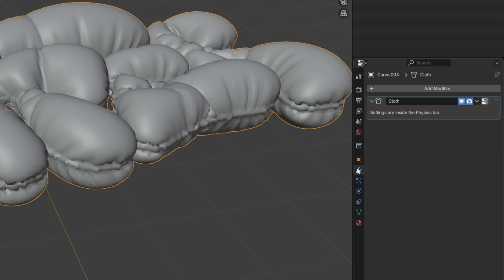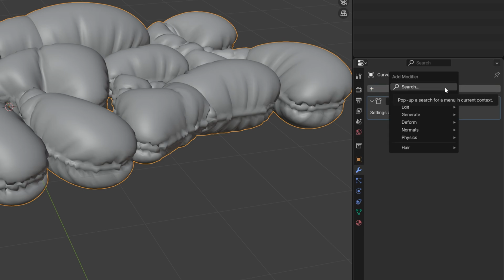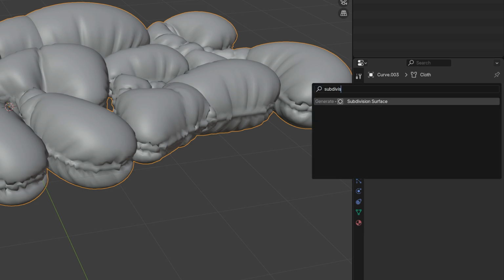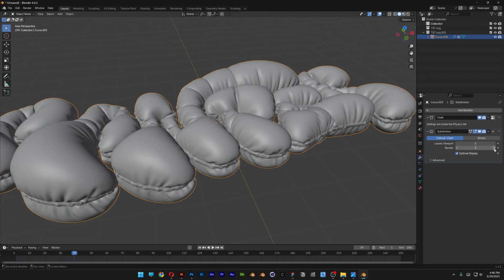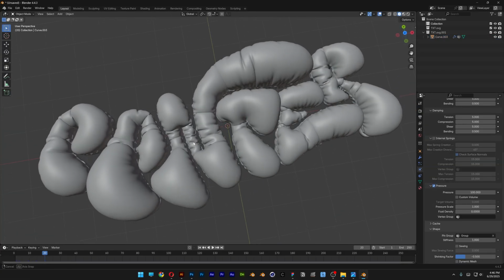Let's go back to the modifier, let's go to add modifier, and I'm gonna search for the subdivision modifier. Enter. I'm gonna increase the level viewport to 3, and render to 3. And that's how you make your balloon text here in Blender.